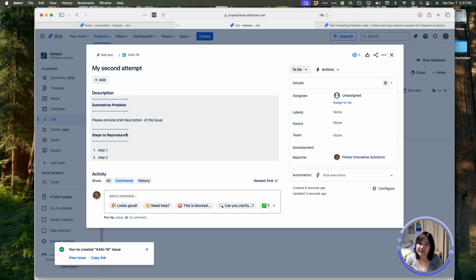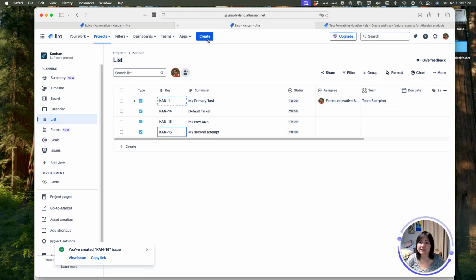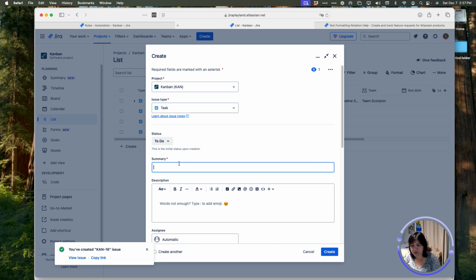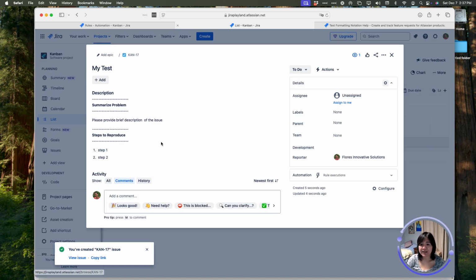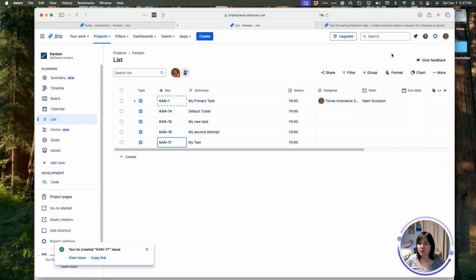What that means, and we have run into this in the past, is if I create something, so my test, and I put something in here, I'm just going to type whatever I want, put something in the description, when I hit create, guess what's going to happen? It's going to create my issue, and when I open it, it's going to have my default text, and it's going to erase what I originally put in there. So for some people, this is okay because they want it to be filled out a certain way. For others, this can be troublesome.